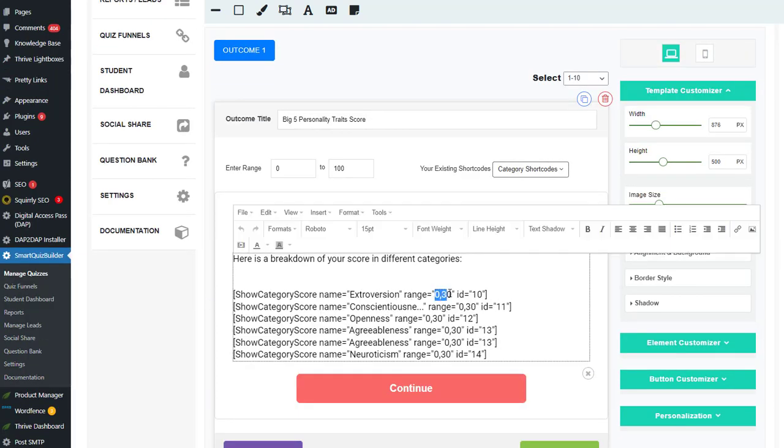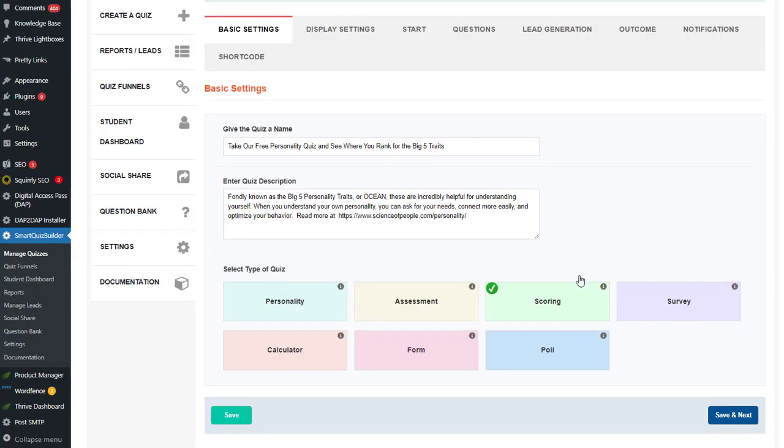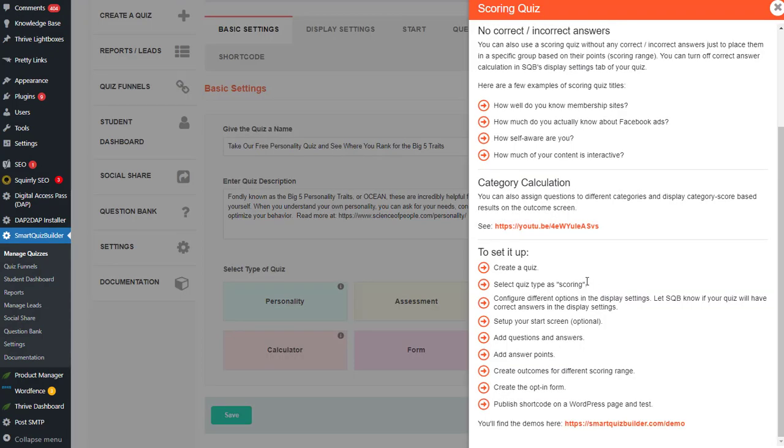You can see if they get range 0 to 30, they will see one message. So this is how this works, a really powerful feature. Again, it's only if you are doing some advanced calculations using categories. Otherwise, you can just set up a regular scoring quiz.